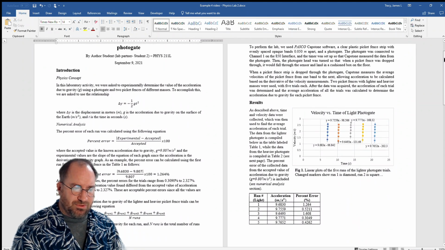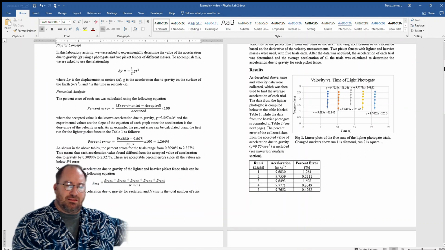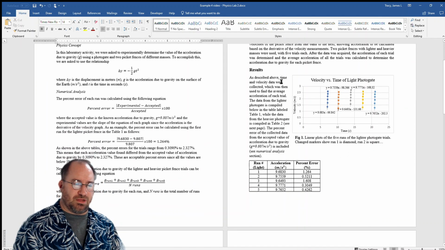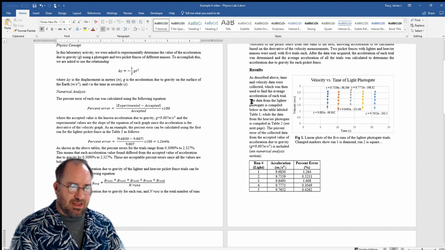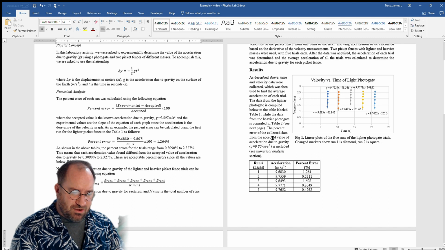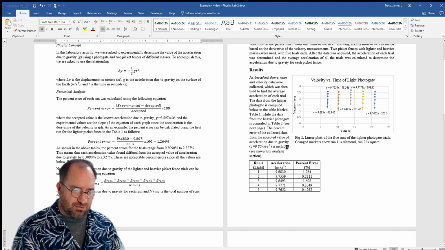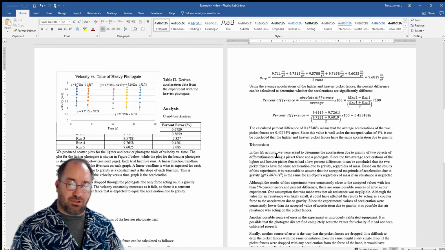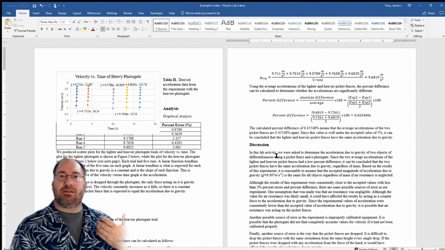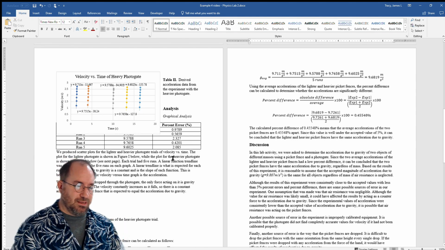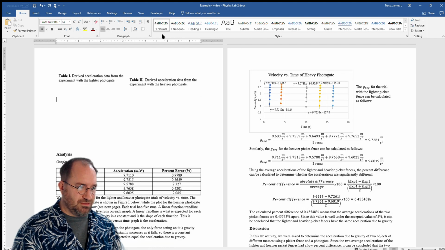All right, so let's see what we see here. So what they've started writing is, as described above, time and velocity data were collected, which was then used to find the average acceleration of each trial. Data from the lighter compiled a table, while the data from the heavier table 2. See next page. The percent error collected data from the accepted values is included in the section. Now you come down here and you can probably anticipate that they'll reference the scatter plots in the analysis section when they should be referencing them to highlight them and start it off in your, oh, that's what it is.